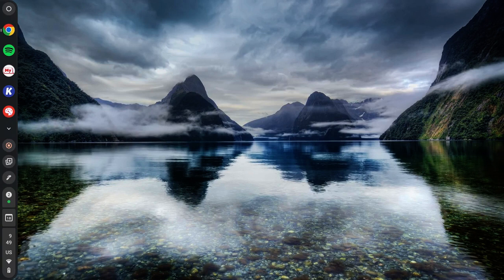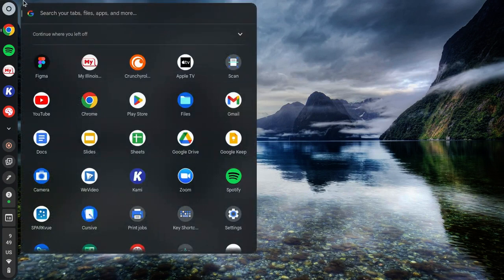Today's TAC tip is how to move your apps to your shelf. This is important so then you can easily access your apps to improve your Chromebook experience.